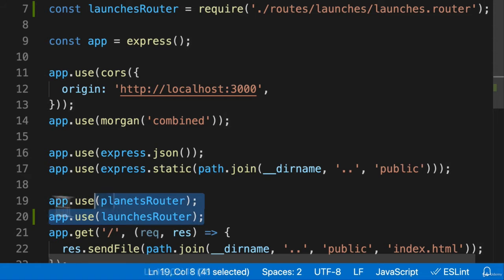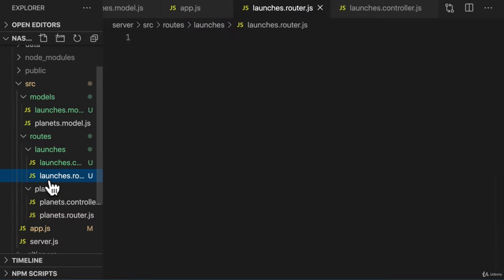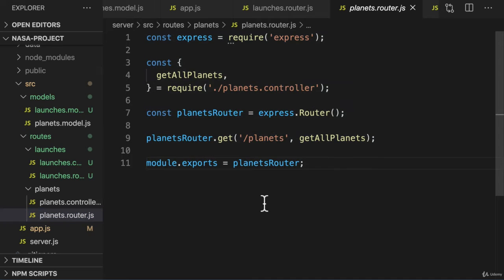In our app.js, we'll be app.using our launches router together with our planets router. They'll be matching against different routes under different paths, so it doesn't matter which order we put them in relative to each other. The important part is that in our launches router, we set up our endpoints very much like we did in the planets router.